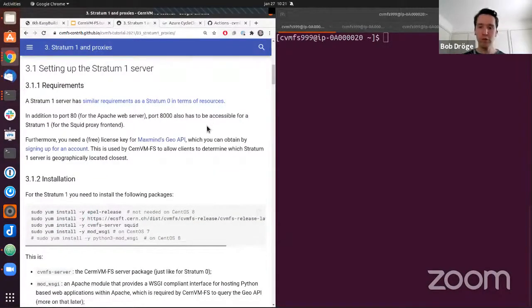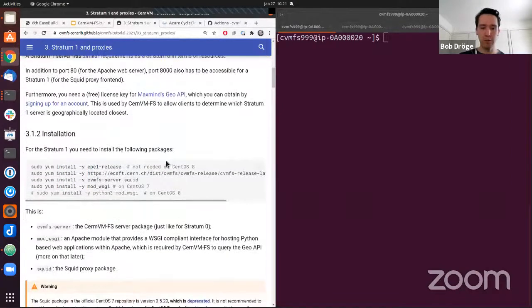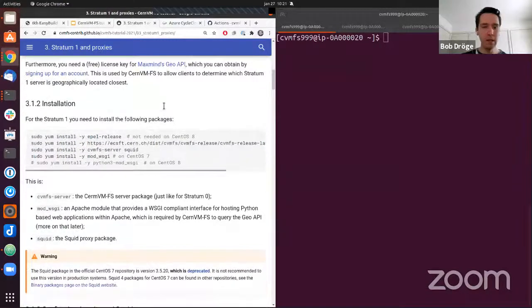If you don't want to do this for the tutorial, that's fine, then just set that variable and it's okay. But in production, it's really recommended, also by the CVM-FS developers, to do this because they make lots of assumptions that this Geo API is being used. So they strongly recommend to enable this feature.